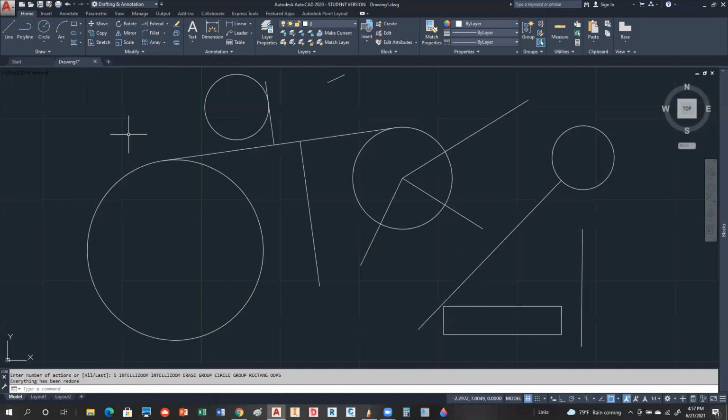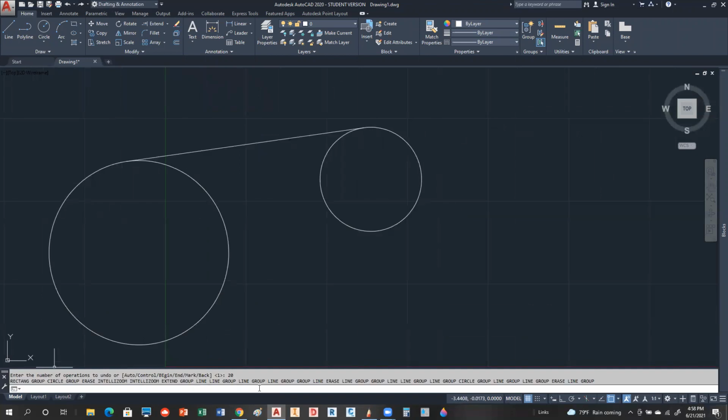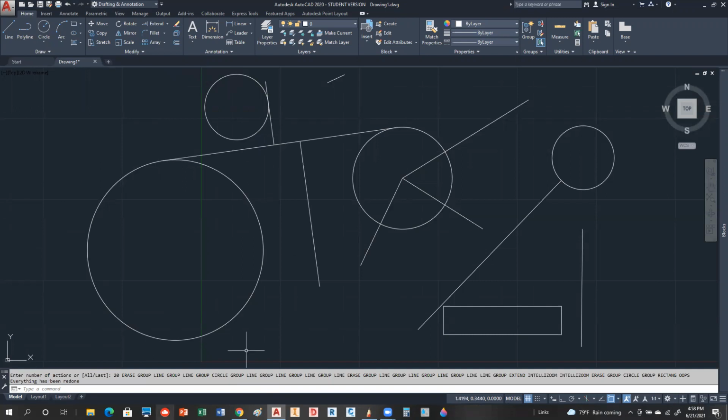Okay, so if you type in the word undo, basically you can do a little bit more with it. If I type in undo here, notice I get sub options: auto, control, we're not going to worry about those, or begin. But if you go back by a number, like that number 1, that's like an undo 1 step. So if I just hit enter, I just went back 1 step. If I type in 20, I went back 20 steps. So you can do it by the number of steps.